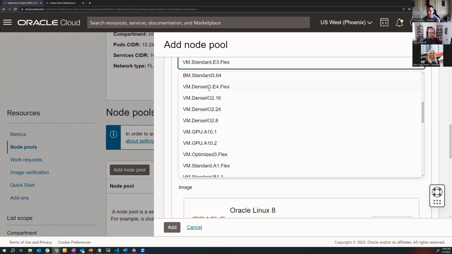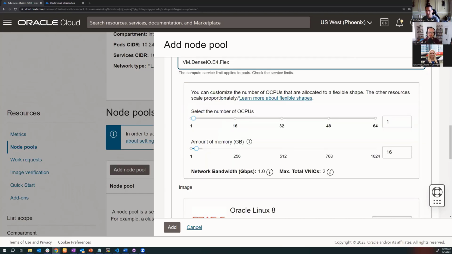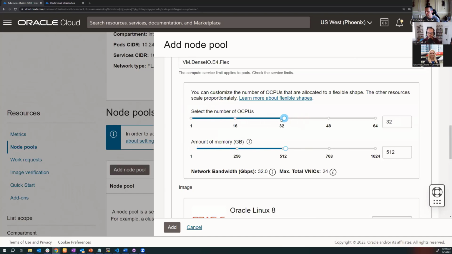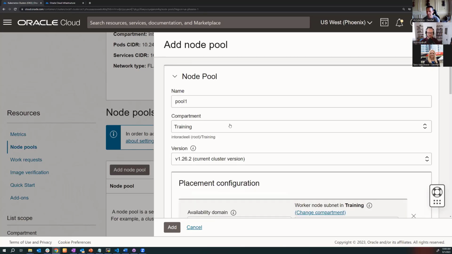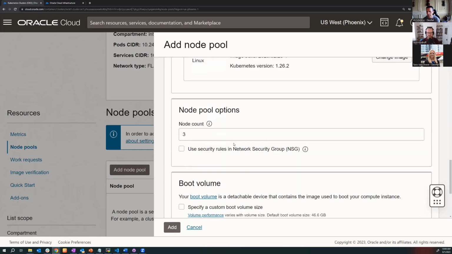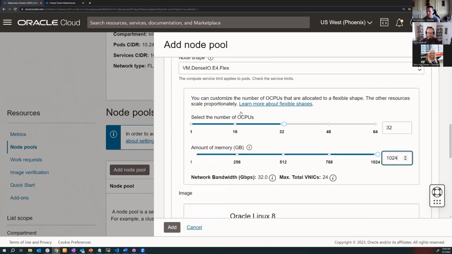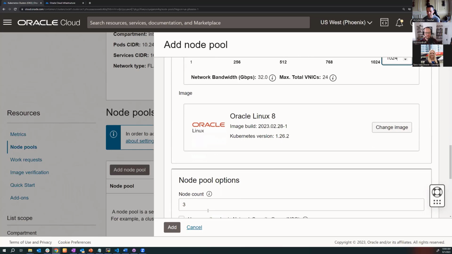But my favorite is the Flex. So if you've not used OCI before, this is one of the coolest features in my opinion. All I do is go in here and say, you know what, I want, per instance, 32 OCPU, and give me a full terabyte of RAM per worker node. And that is going to provision however many nodes I specify down here at the bottom. And each node is going to be 32 OCPUs and a terabyte of RAM in my cluster. So that is pretty sweet.